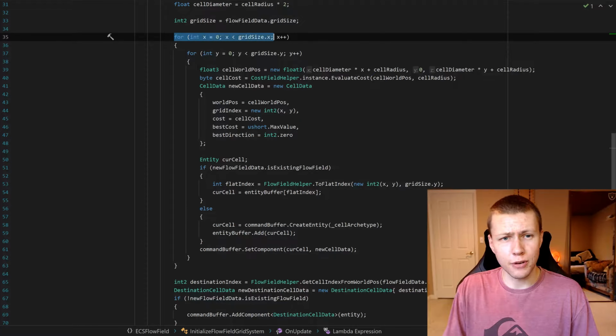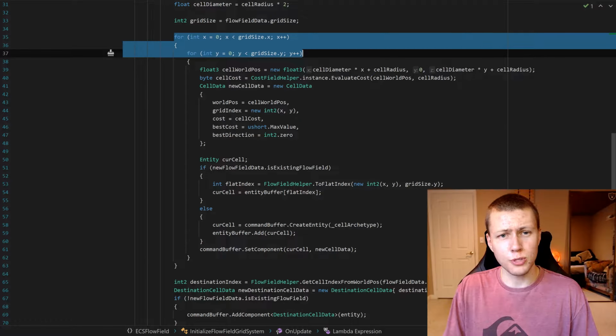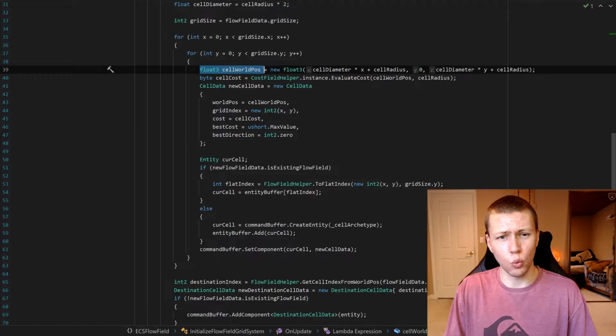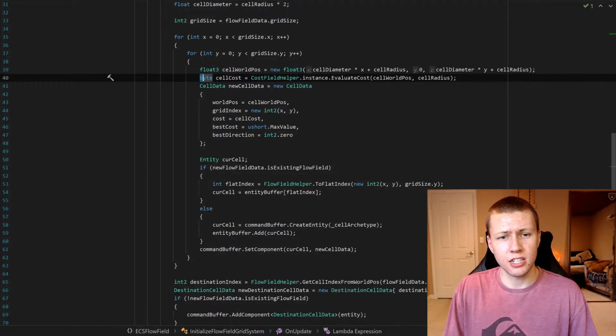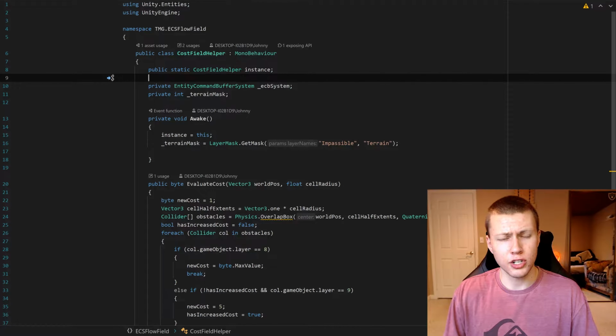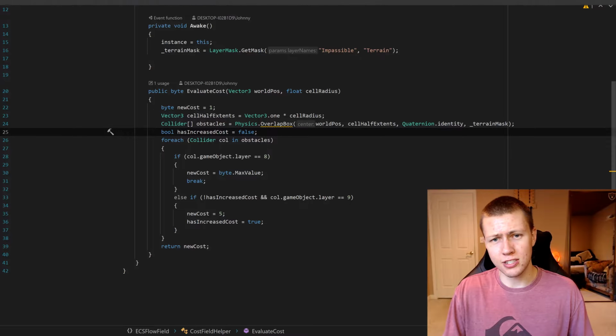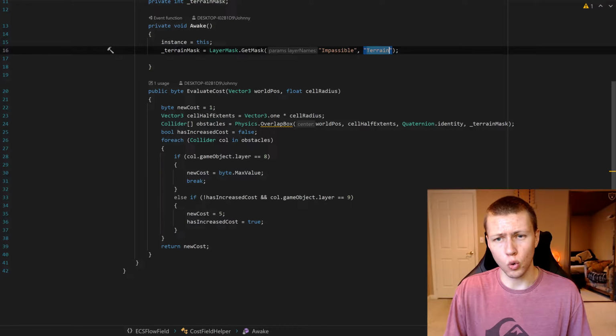Very similar to the previous video, we're just going to do nested for loops over gridSize.x and gridSize.y. Here we'll calculate the world position that our cell is going to be. Next up, we're going to calculate the cell cost using CostFieldHelper.instance.EvaluateCost. I can go over that real quick. Like I mentioned, this CostFieldHelper is a MonoBehaviour, and this EvaluateCost function basically just uses Physics.OverlapBox at the world position to see if it collides with any of those things that are on either the impassable or terrain layers.